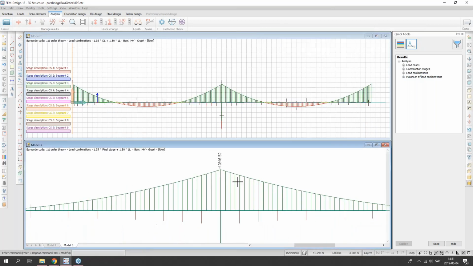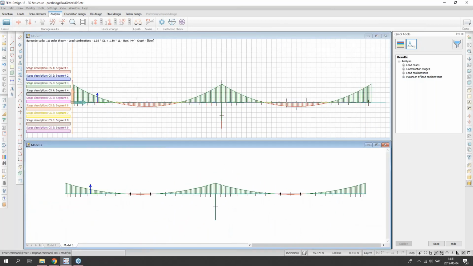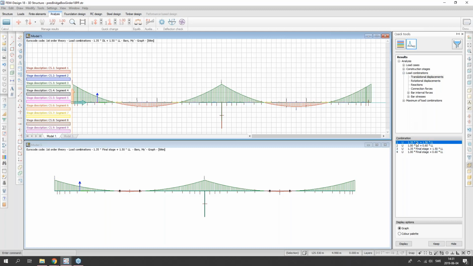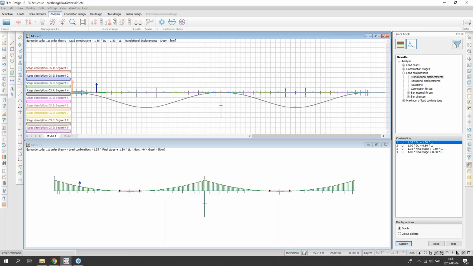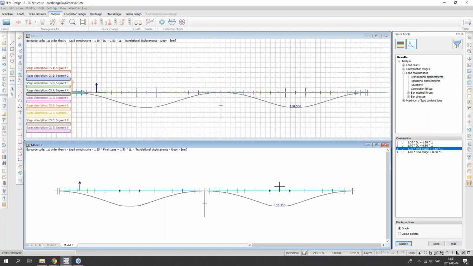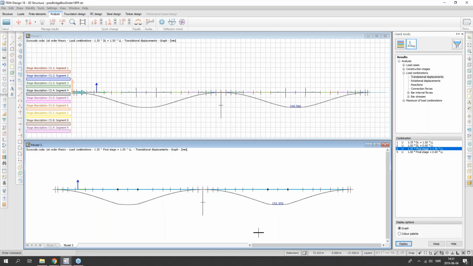So this is an example of a practical example. We can also take a look at the deformations. So this is without construction stage. We have a deformation like this. And with construction stage, it's larger in this case then.